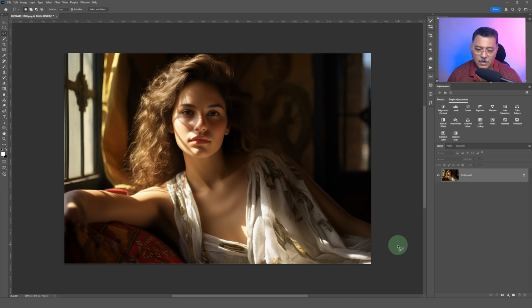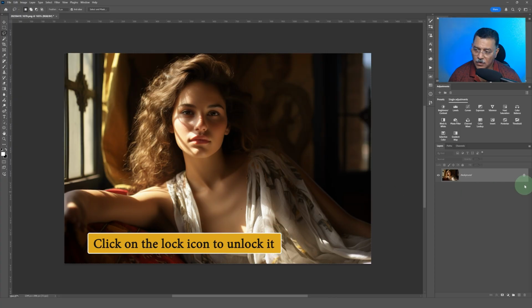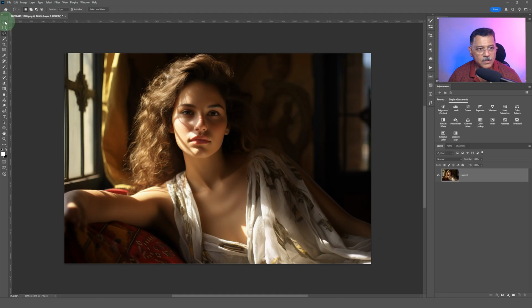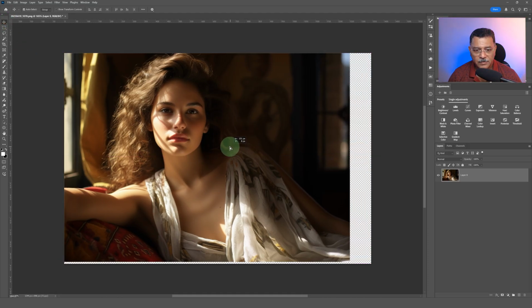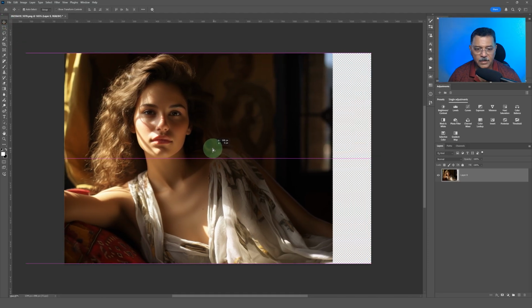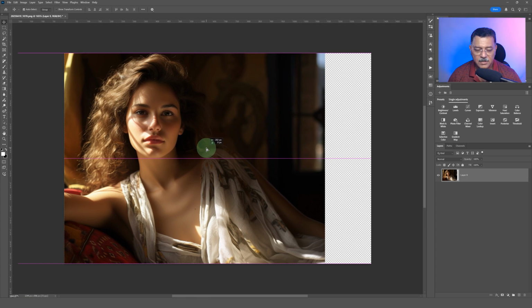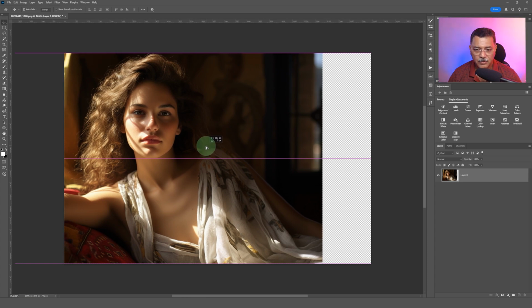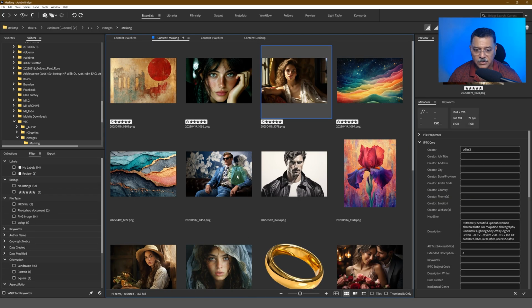So this is my image that I've opened up in Photoshop, and it is locked. The background is locked, so I'm going to unlock it, and I'm going to use only part of this image. So I'm going to move this image to the left. I'll hold the shift key so that it stays in place, and I'm going to move it a little to the left.